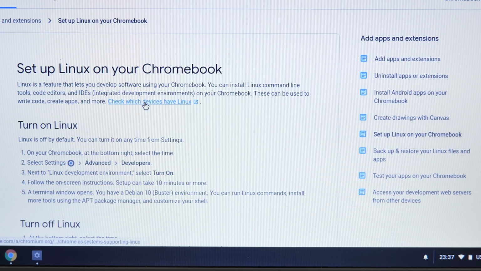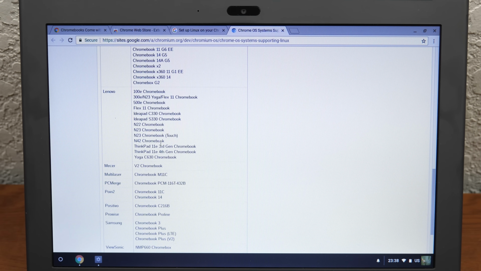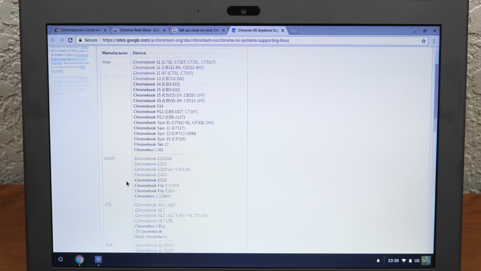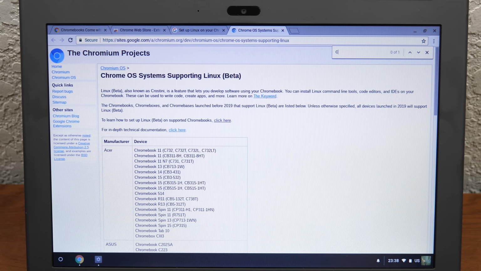Actually, yeah, we can check which devices have Linux. So on the official documentation here for the Chromium project, you see under Google, and this is again listed by manufacturer, and it's not listed under here, so this doesn't even officially support this feature. And if I even do a search for CR-48, nothing will come up. So yeah. There you go.